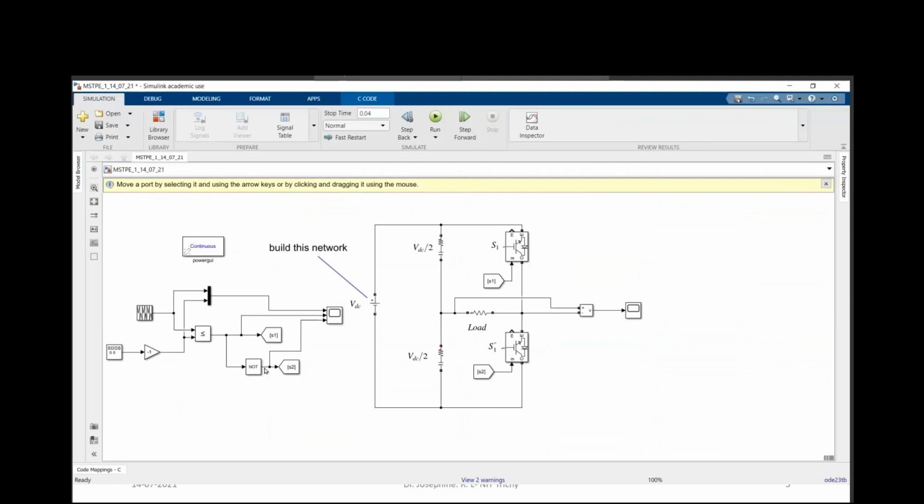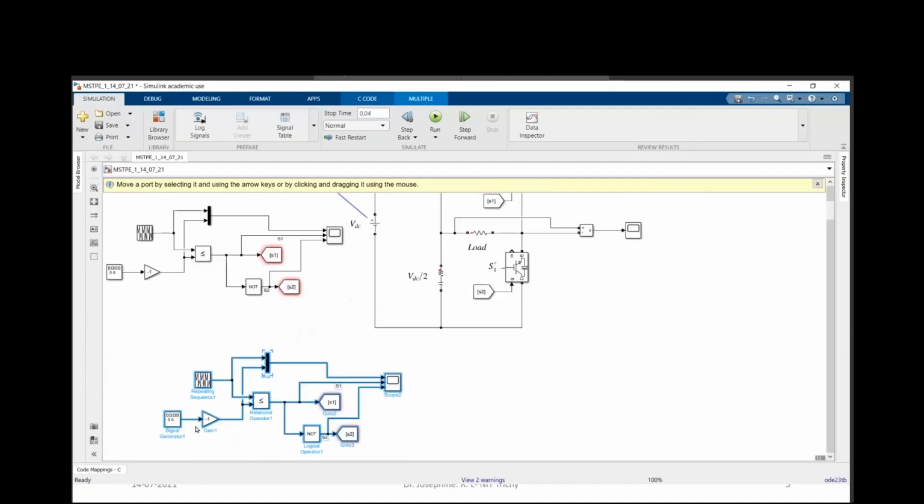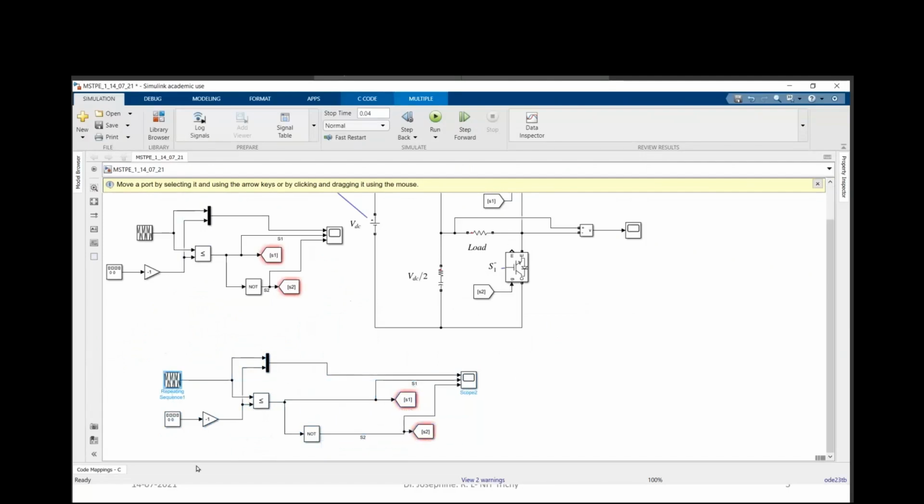So let us type this as S2. Let us type this as S1. Now let us modify this logic. I'm going to copy this, Control C, Control V. I'm going to modify this logic. There is something called... 1 minute.